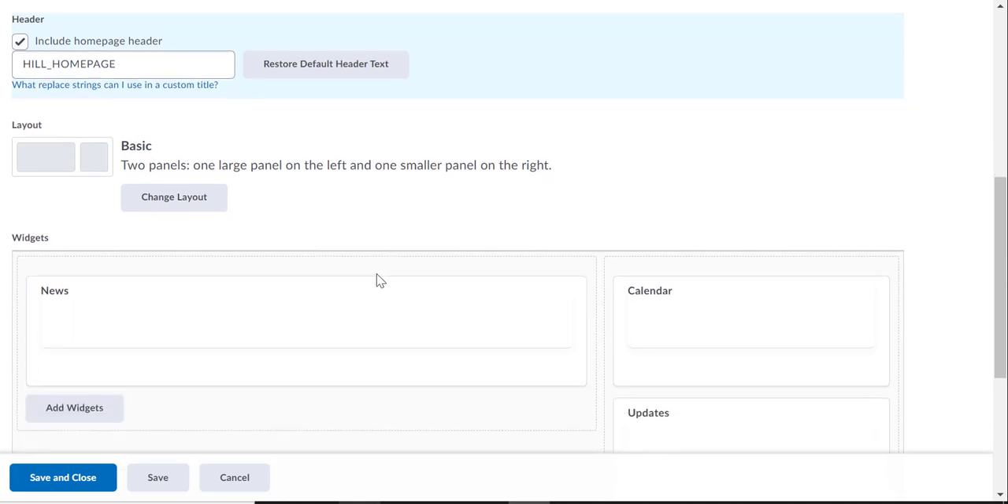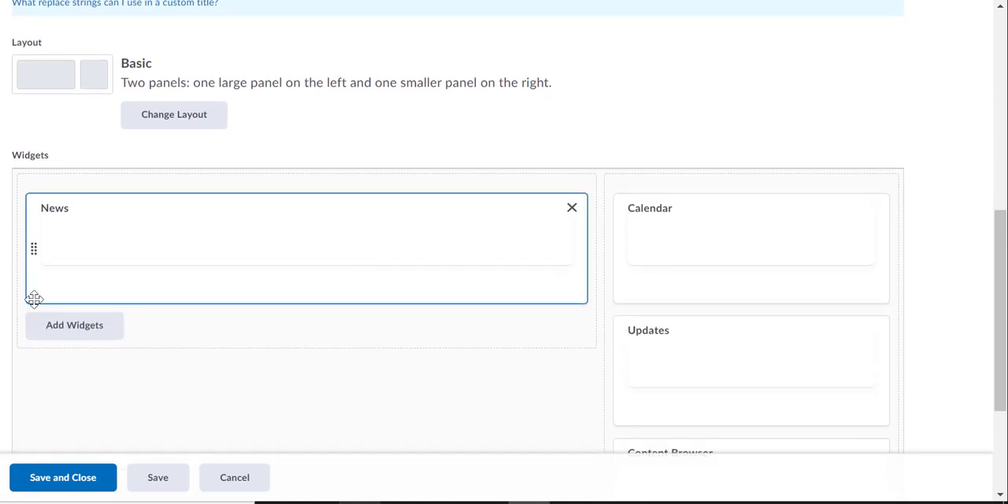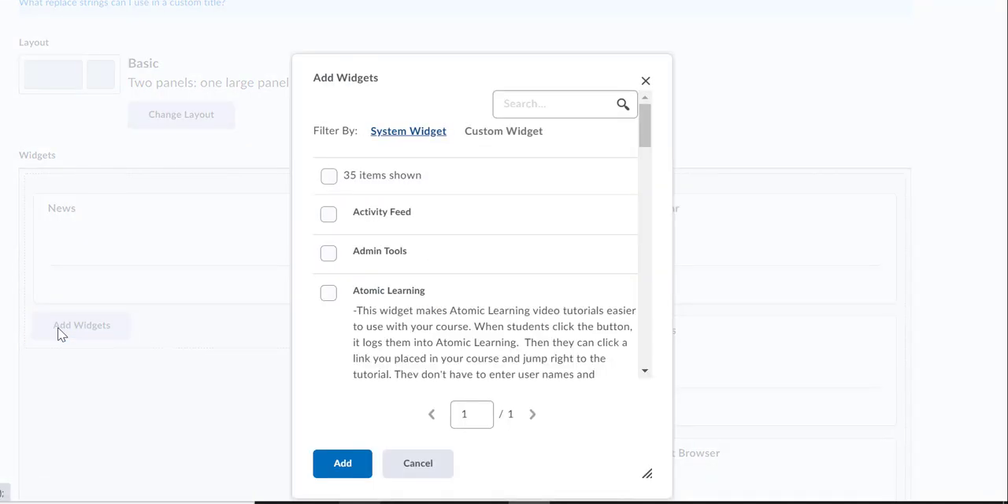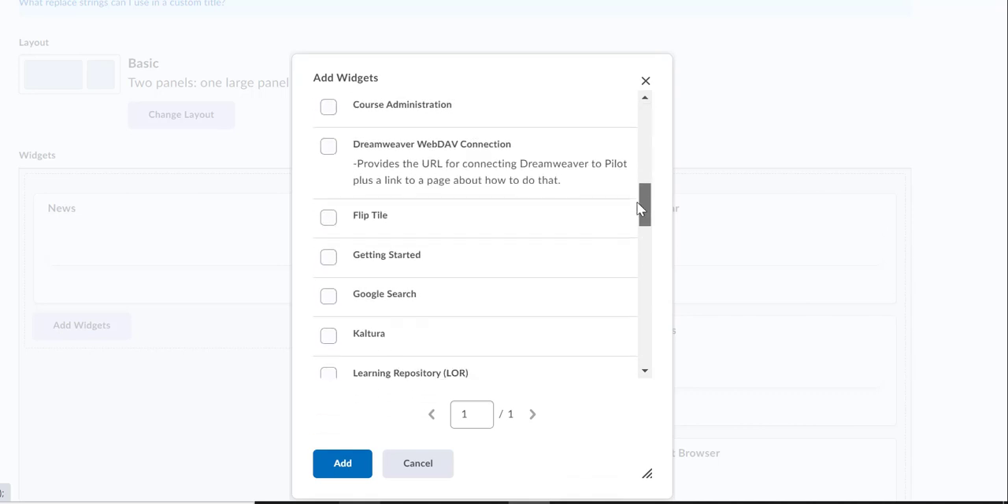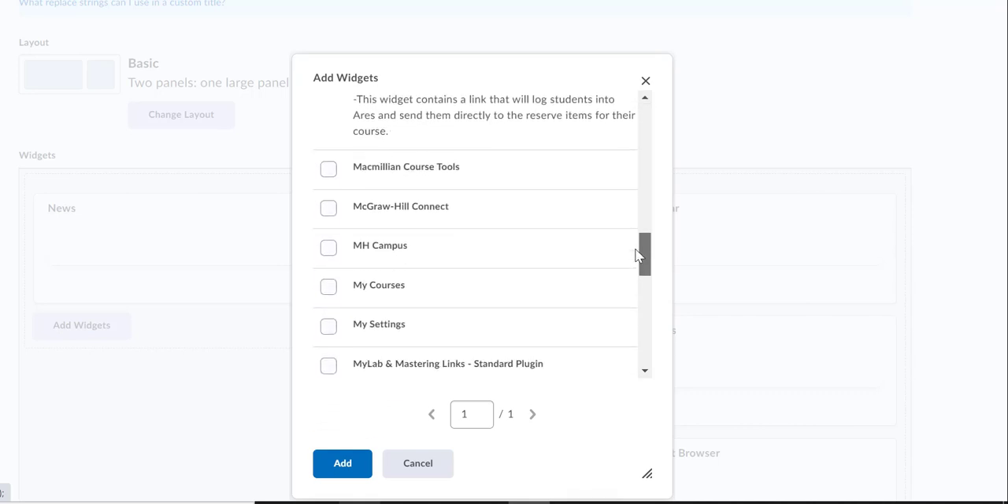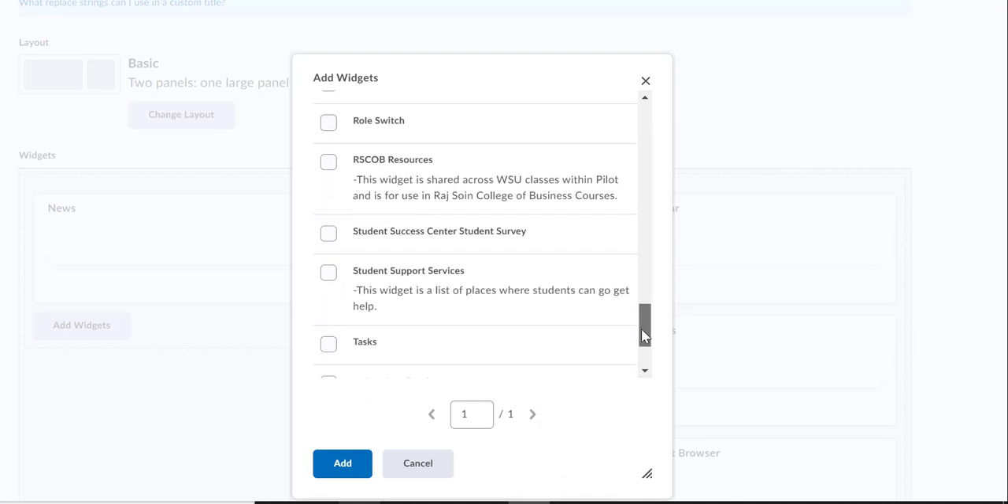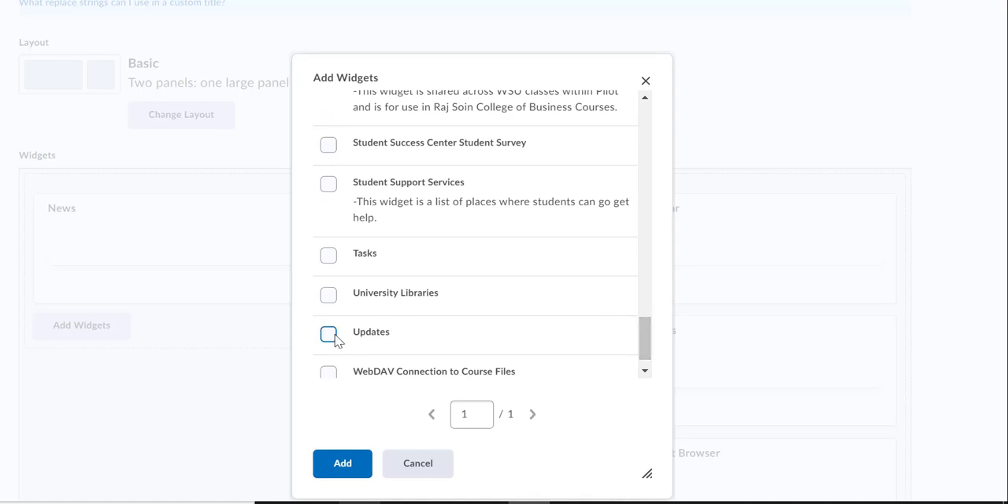Let's go down to the widget area and we're going to click on Add Widgets. And let's see if news has been added. Nope, let's go ahead and check news. And then we're going to keep going down and we're going to click Updates. And then we're going to click Add.